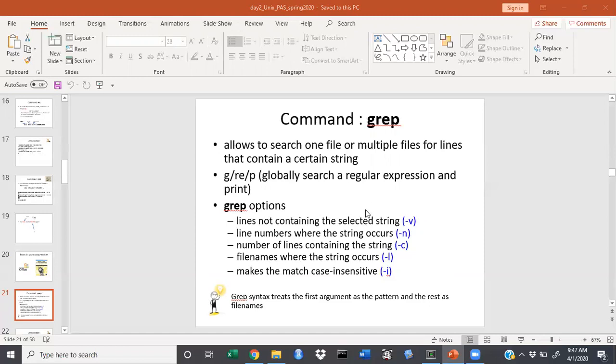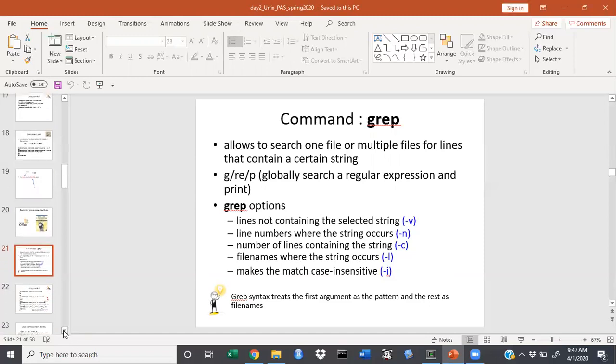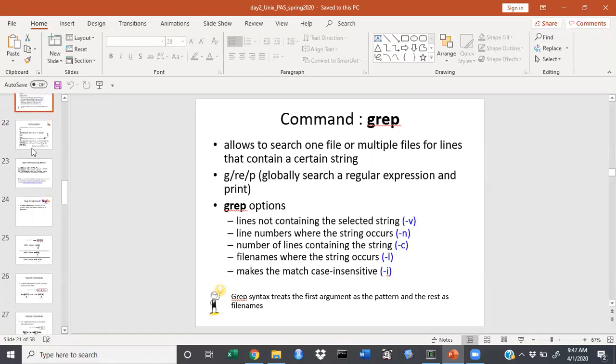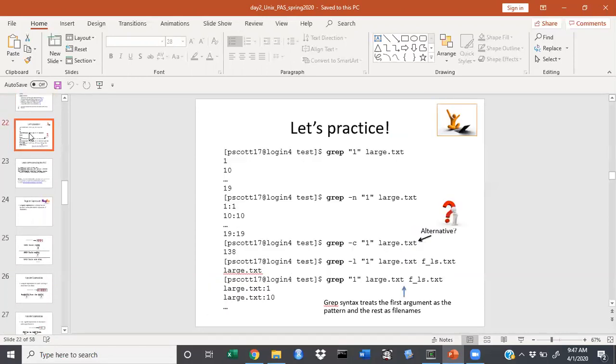And then someone else asked, what's the difference between find and grep? So find is looking for files or directories. Grep is looking at the contents of a file. And so we're not looking for a file name anymore. We're looking at what's contained within that file itself. And hopefully we'll see more of that as we practice a little bit.